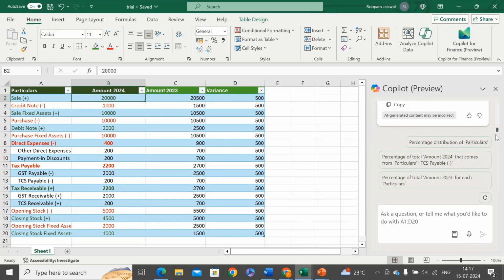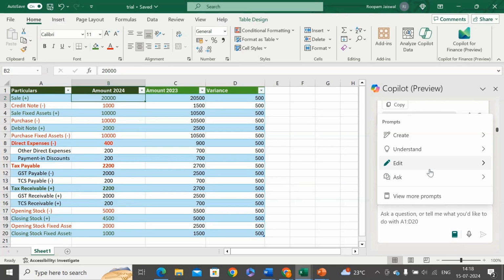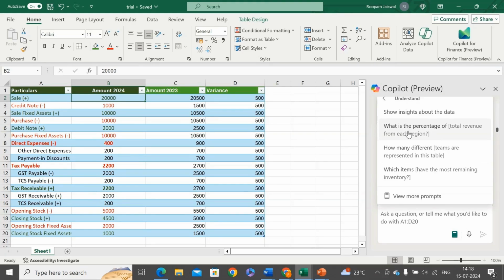Now you can see here, it says it didn't find any trends in your data. You might want to consider adding more data, because my data is very simple, 23, 24, and only a variance of 500. So there are no such trends as per them. Now you can see it says please refer to the chart also. They are also creating a pivot chart for you, right? I want to show you one more thing.